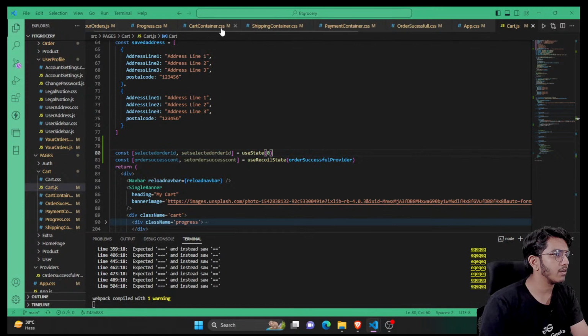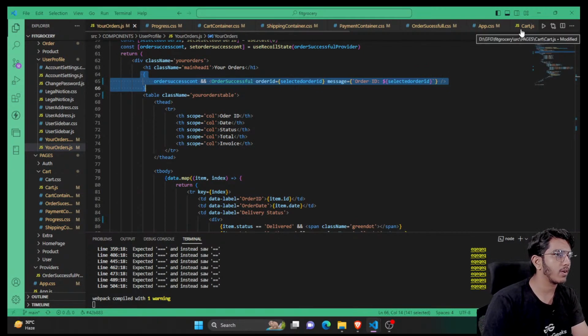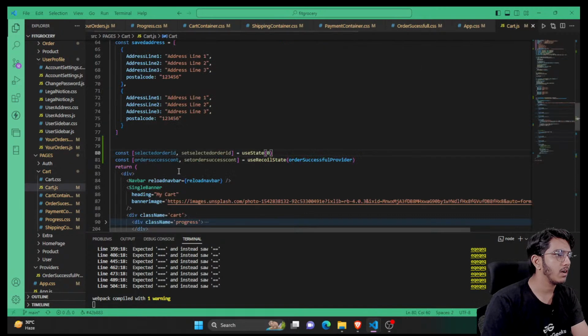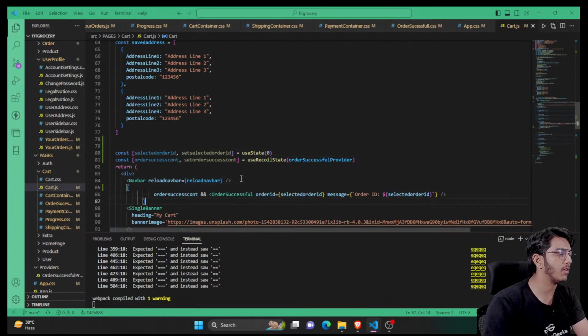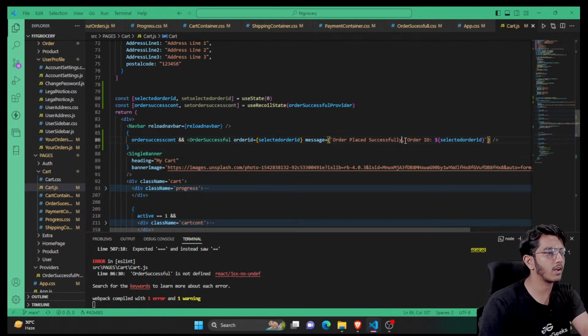After this, in your orders page, you can see that I have shown it based on this. So here you can go back to the cart.js, and you can show this anywhere. Here I am displaying a message. So here you can say order placed successfully, comma, order ID. So it will be displayed something like this. Let's see if it looks beautiful or not, else we would change it.